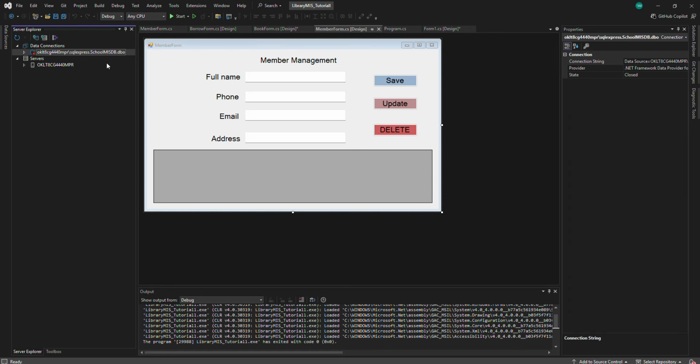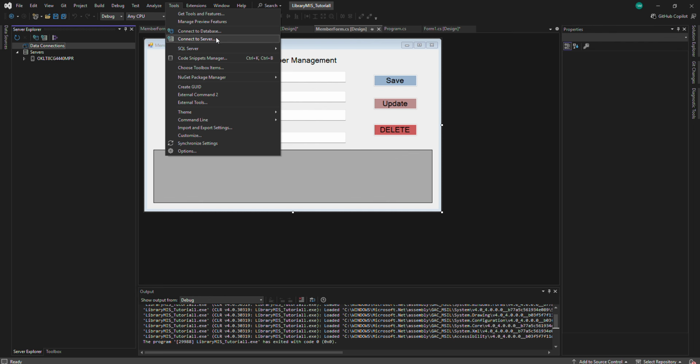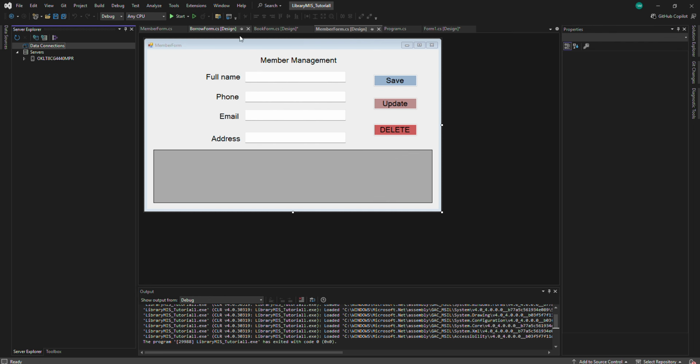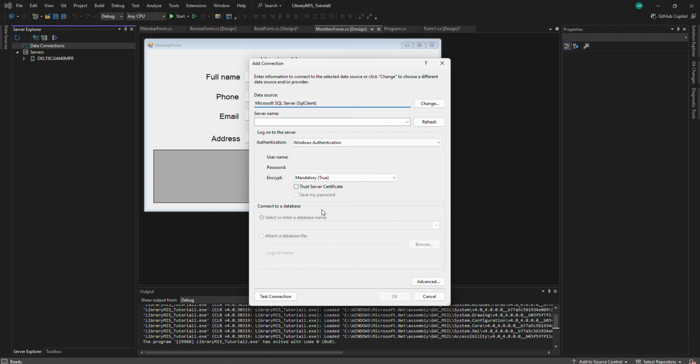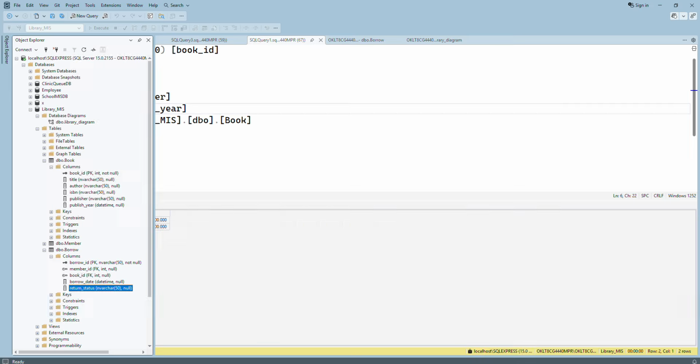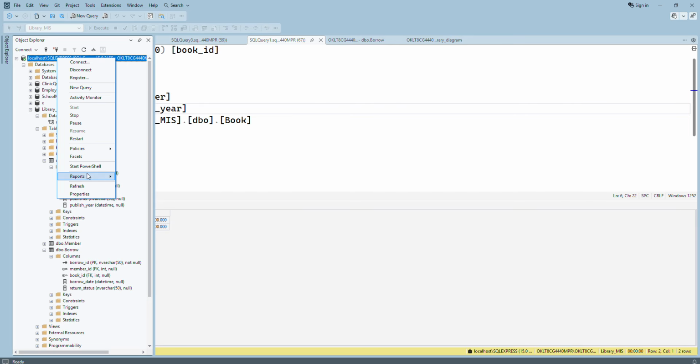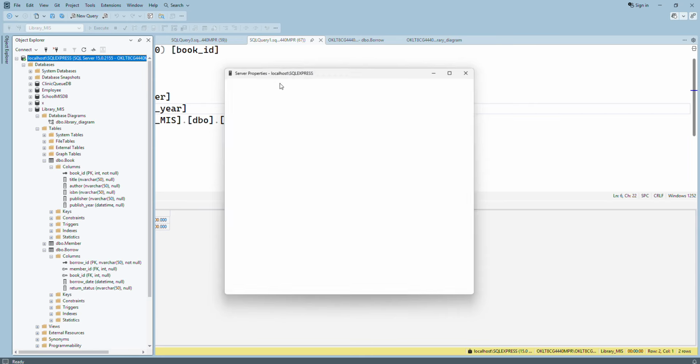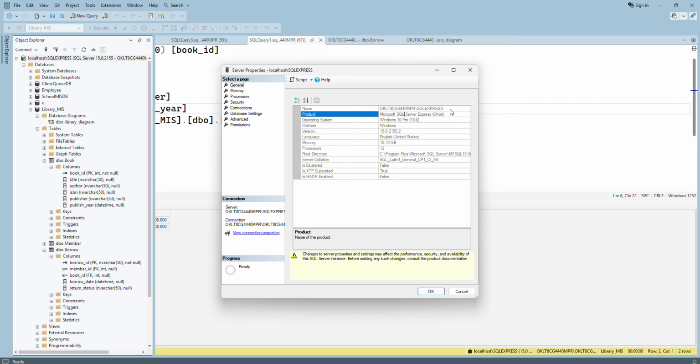Try to remove them. Then let me add a new connection. Connect to database. Select which database you have, then for me, it's my Microsoft SQL Server. Then I paste here my server name. How to get the server name? Go on your database, right click, properties, and then there is this server name.